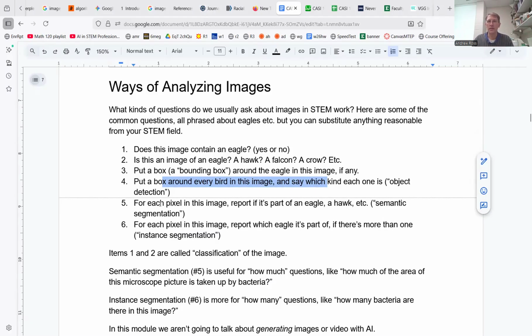Getting more detailed, we could say for each pixel in this image, report whether it's part of an eagle or a hawk or whatever. That's called semantic segmentation. Or we could say for each pixel in this image, report not only eagle or hawk, but is this part of eagle number one? Is this part of eagle number two, etc.? And that's called instance segmentation. Items one and two here are called classification for an image.